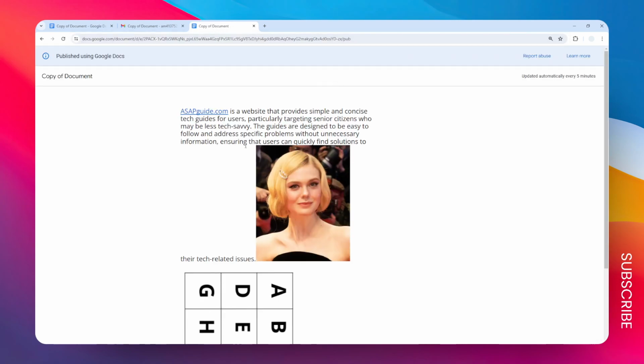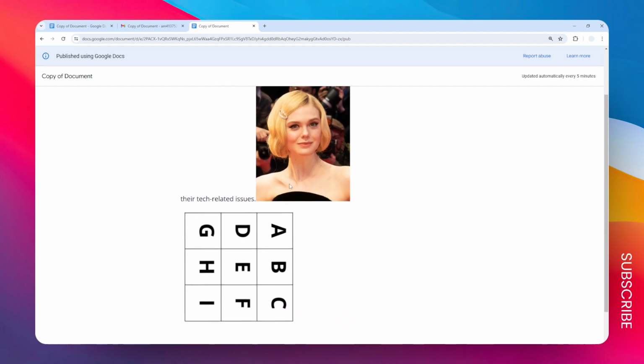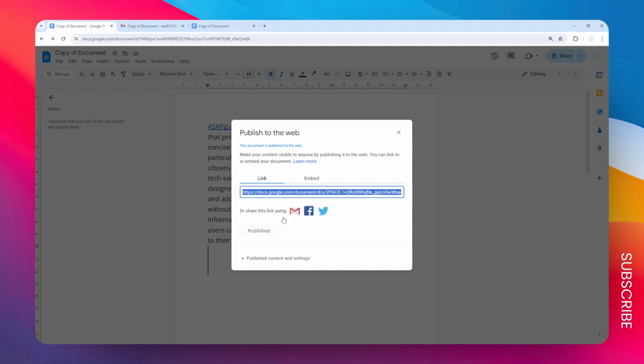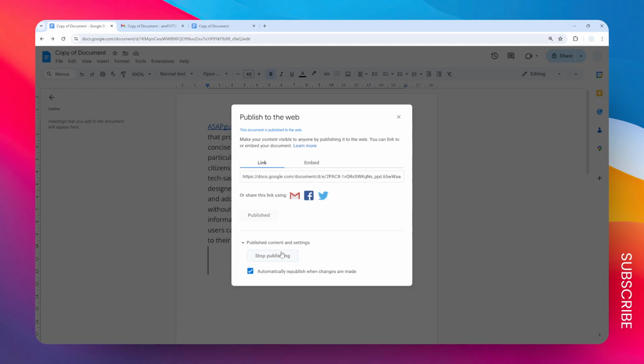They will see this. I think this is a different version, but yeah, that's basically going to be the document that they will be able to see. They cannot edit, they cannot give it a comment, they cannot share it, but at least they can see the document. So that is the point of using this method, and you can always unpublish this document anytime you want.